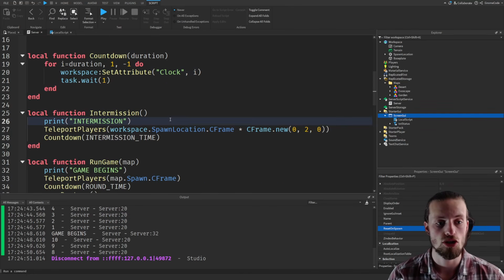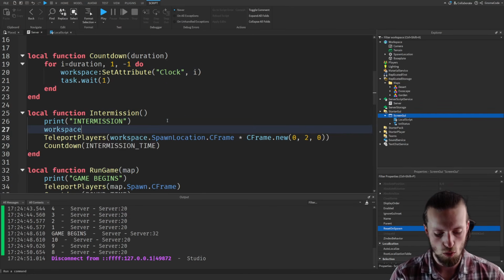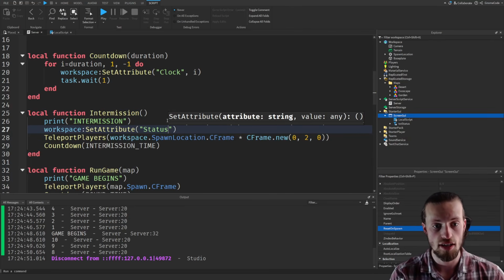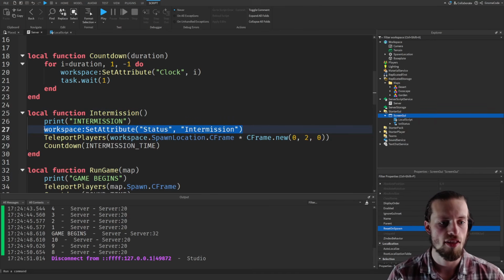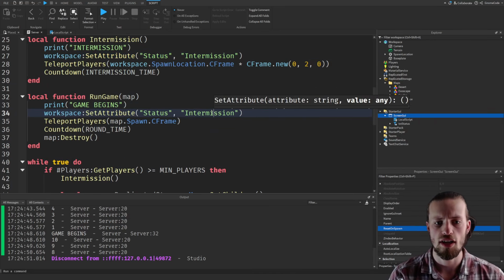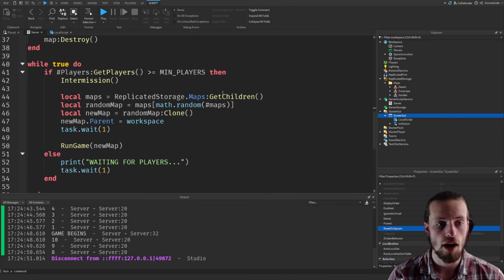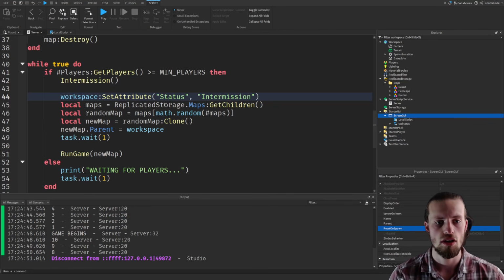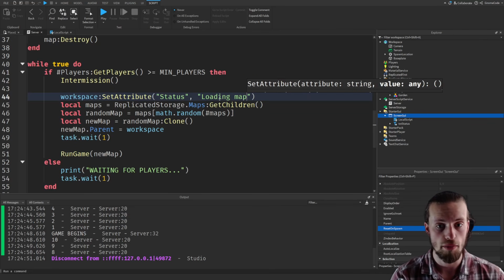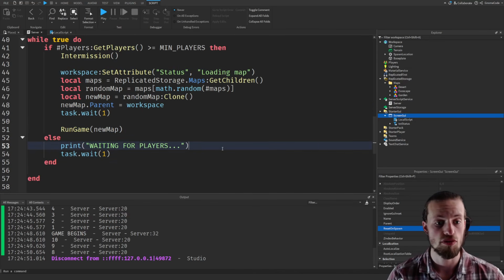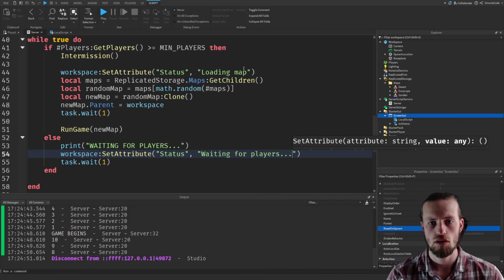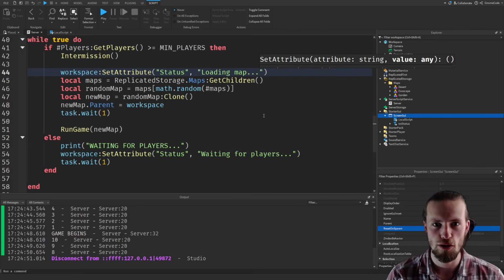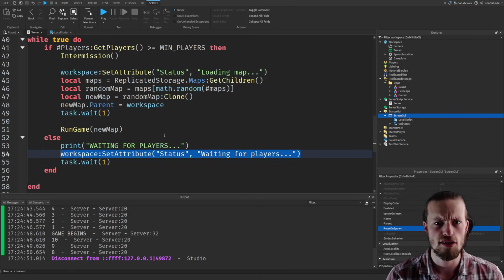Then inside the intermission function, instead of just printing out intermission, I can say workspace set attribute status, and I'll set that to intermission. And then I'm going to copy that, and inside the run game function, we'll set the status equals game. And then inside our while loop, we'll set status down here just after the intermission, and we'll call this loading map. And here, where we're printing out waiting for players, we'll make it waiting for players, and let's add some dots here. Why not?